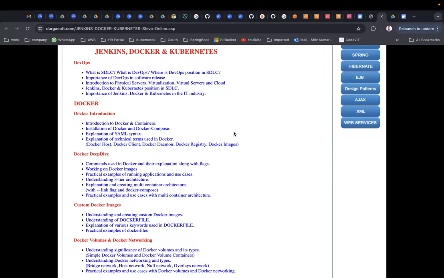We are going to extract logs from your applications and send them to Elasticsearch. From there, we can view the logs in Kibana. These are all real-time use cases actually. That's your example.